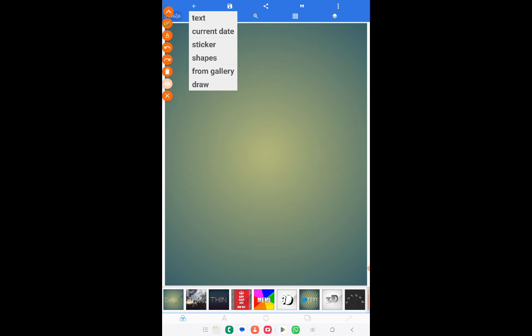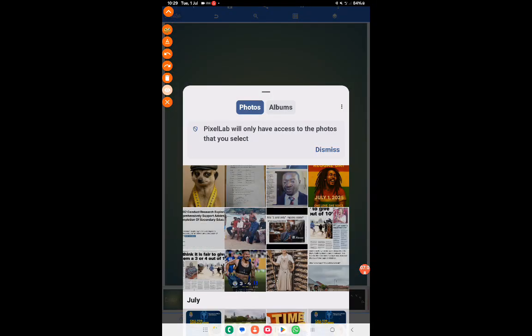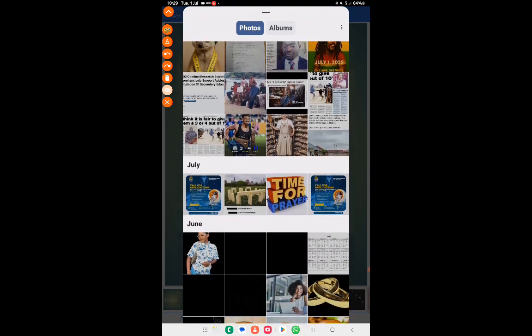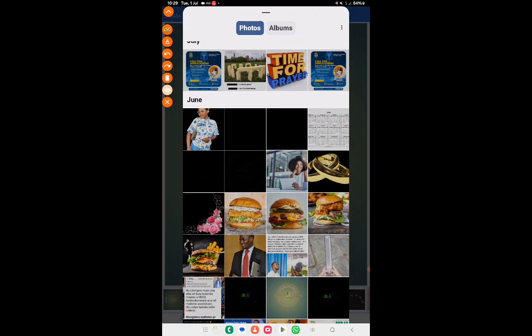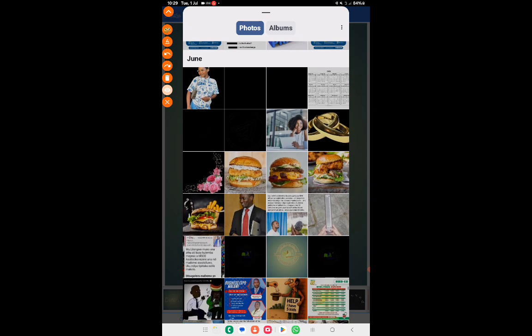Alright, so upon clicking this, you'll be taken to the gallery where you find different images. So these are some of the images that I work with. Some of them I designed, others are shared with me by friends who are into the design business.